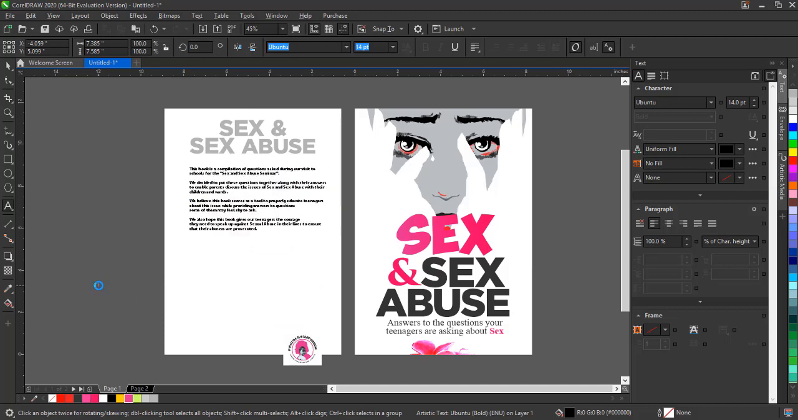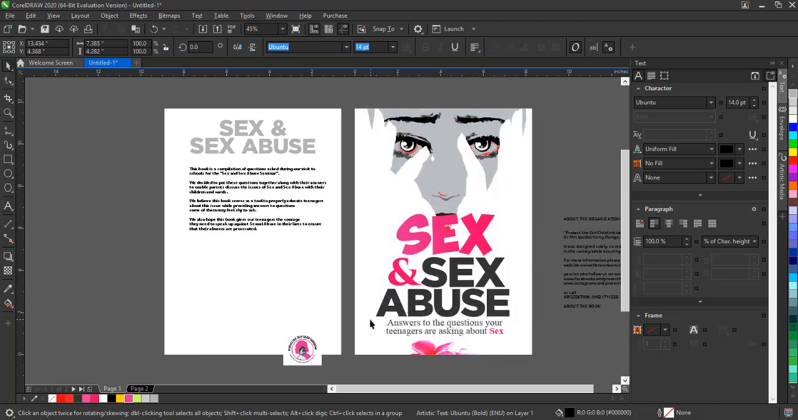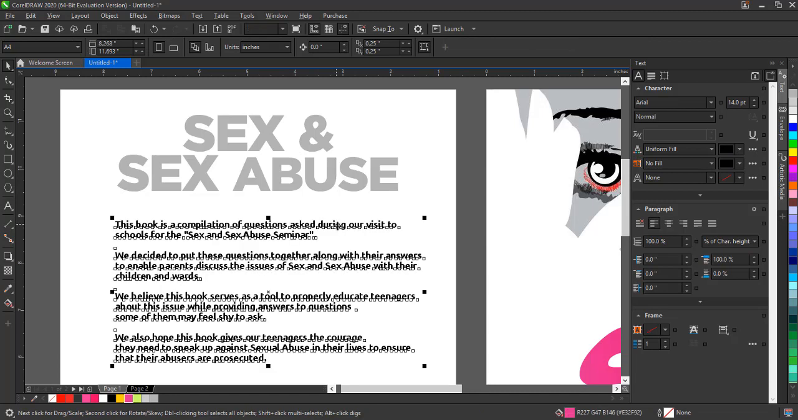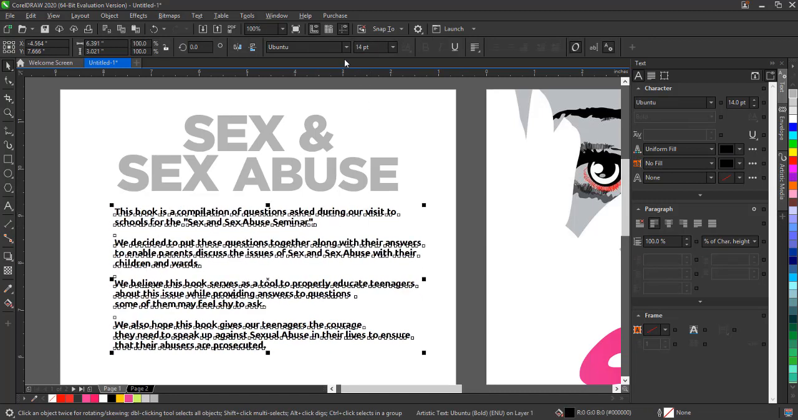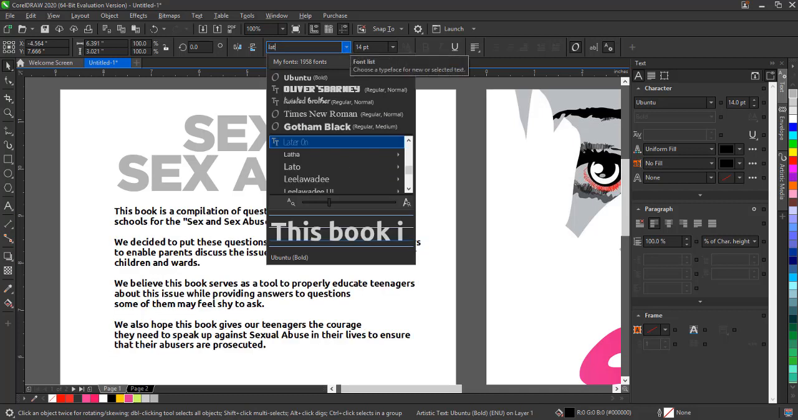Okay, I have to take that off first because that information should come underneath. Okay, I'll choose my font. I'm using Lato. The font I'm using is Lato. Yeah, regular.